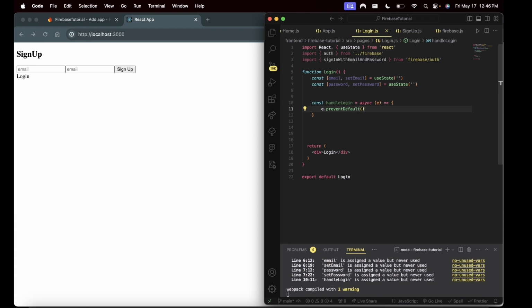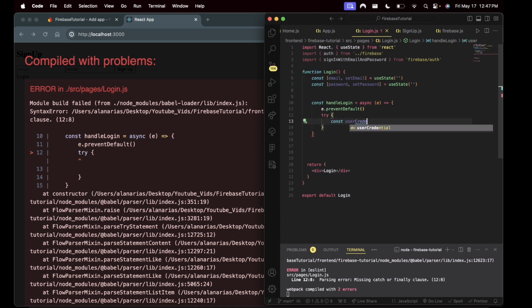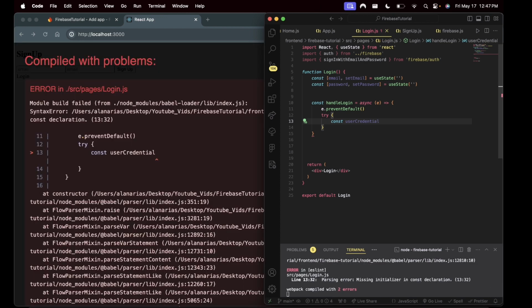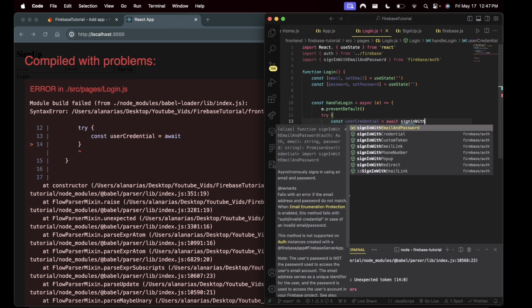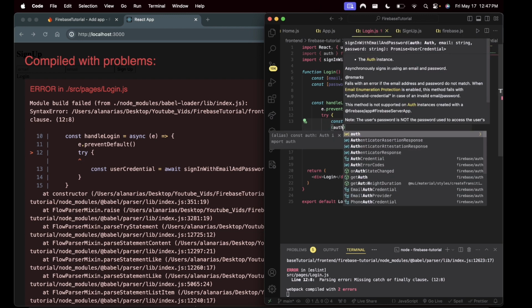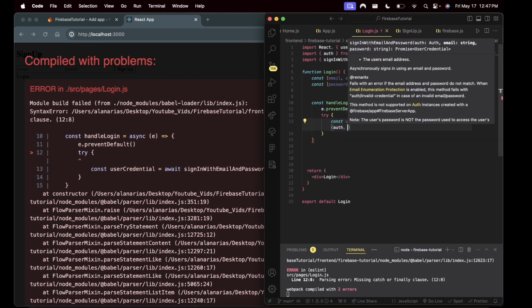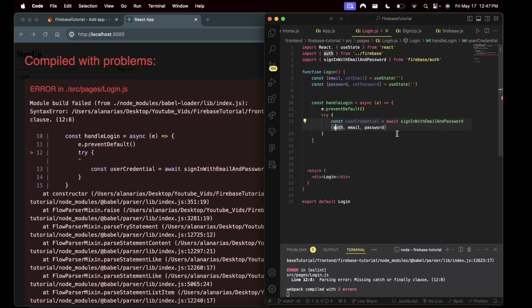And now underneath it, we're going to make the try, in which we're going to say const userCredential again, equals await signInWithEmailAndPassword. Remember, email and password we're getting from here, since that's what we're going to be using. Okay. And then in parentheses, we're going to add in the auth, email, and password. Just like that.